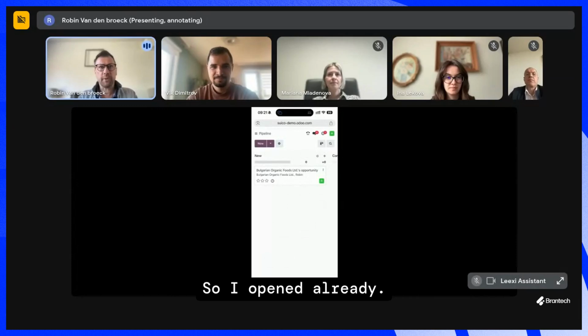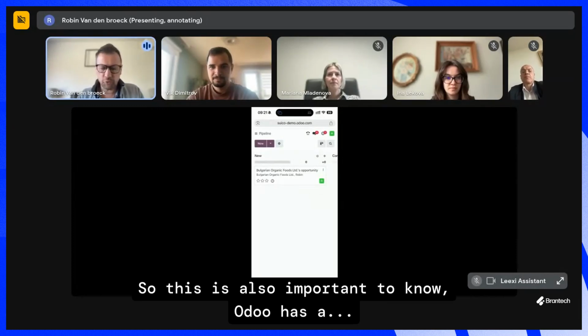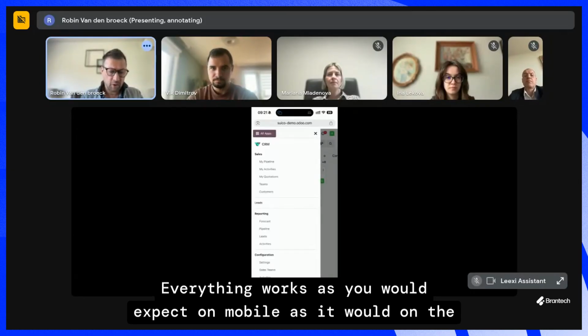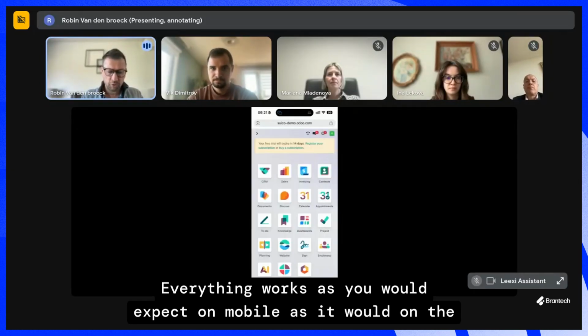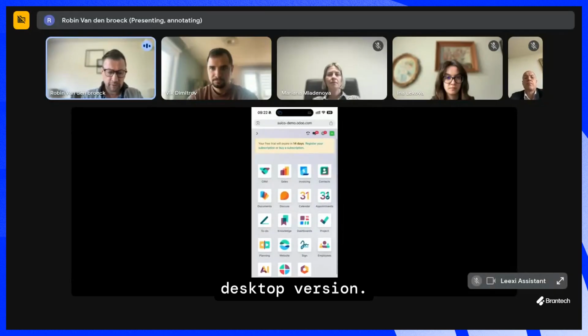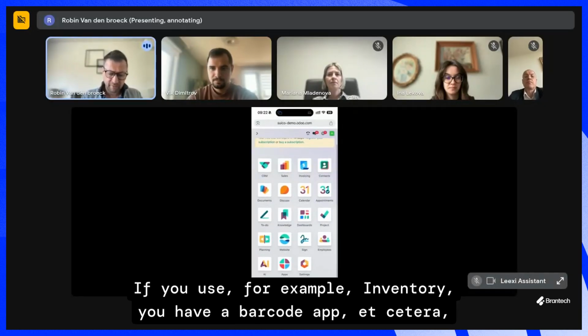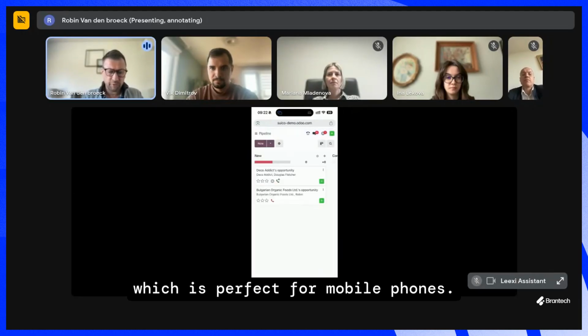So I opened already. This is also important to know: Odoo is also mobile compliant. Everything works as you would expect on mobile as it would on the desktop version. There are even a couple of applications. If you use, for example, inventory, you have a barcode app, etc., which is perfect for mobile phones.